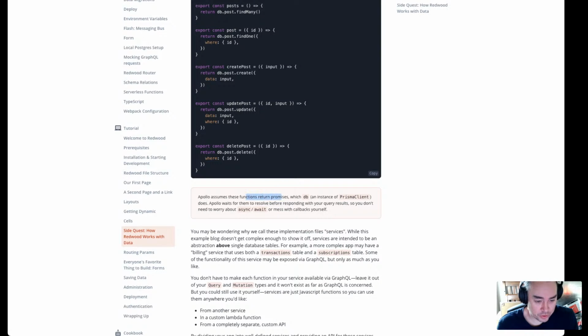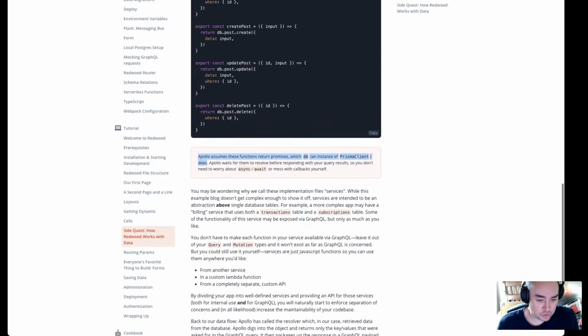This is important right here. Apollo assumes these functions return promises, which db, an instance of Prisma client, does. Definitely important to know. Apollo waits for them to resolve before responding with your query results, so you don't need to worry about a single await or mess with callbacks yourself.